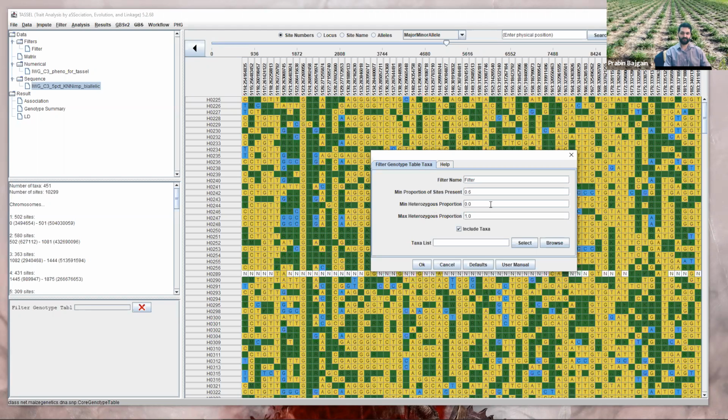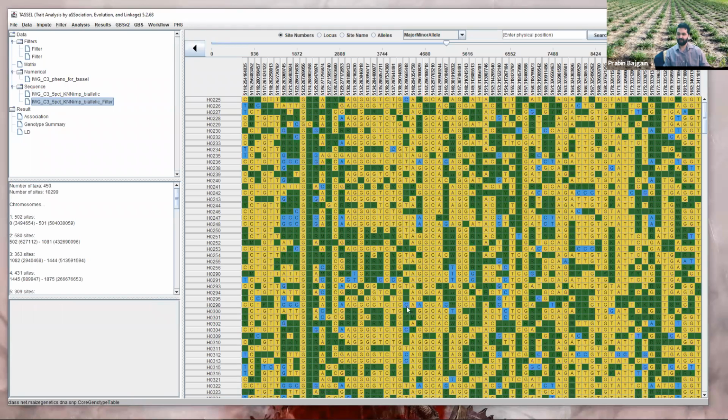You can also do heterozygous here and so on, but I'm keeping those minimum and maximum as it is because outcrossing. If you want to manually delete some of the lines, say you want to throw out 10 lines, you can have a file with each entry in a single line, I believe, and then you open that and hit OK, and it'll kick those out too. For now, we're just going to do the minimum proportion of size present.